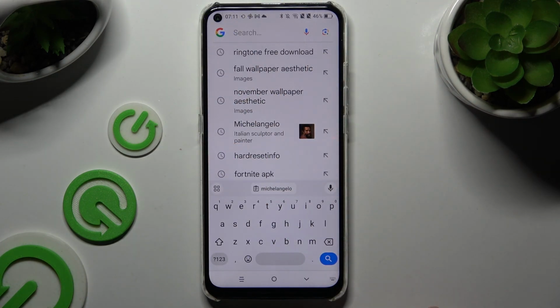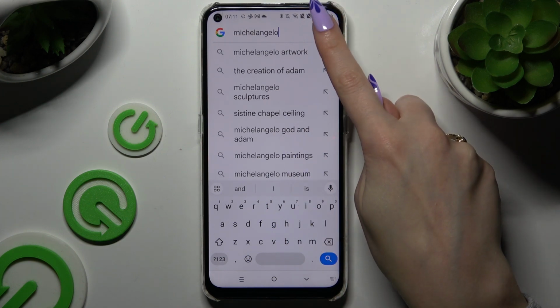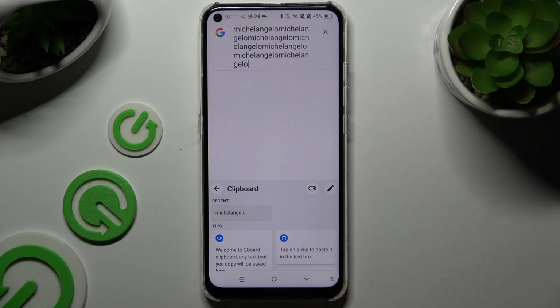And to paste it right away, click on it at the top of your keyboard. To paste it later on, click on Clipboard and tap on it here.